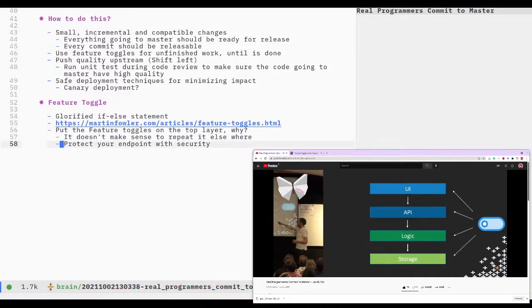But you probably don't want to put it down here because there's no point in duplicating these if-else checks all the way down here. That doesn't give you any benefit. It just gives you technical debt, really.